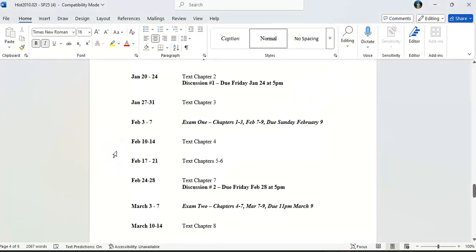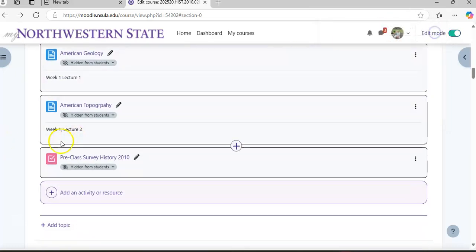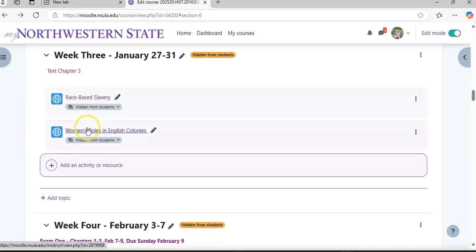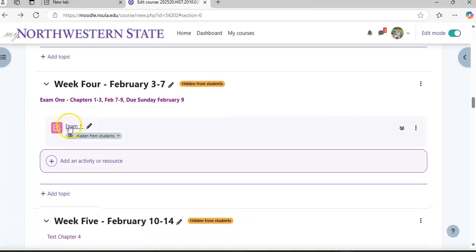So pretty straightforward. There's the syllabus one more time, and we're going to go back to Moodle. And then when you get into week 3, you've got some more reading to do. You've got a couple more short videos to watch. And then you see right here, week 4 is the exam. So you can't take it until it's set to open. And that's on Friday, the 7th of December.